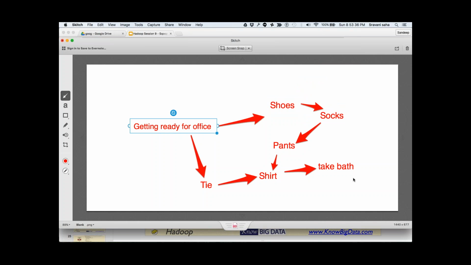Effectively, the first thing you need to do is take a bath. That is the first thing we do. Now, after taking a bath, we will wear the shirt, and then either we will wear the pants or we will wear the tie. The order between tie and pants does not matter. We can also do things like shirt, pants, socks.